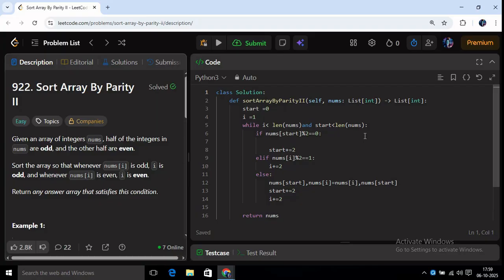So it's time for today's problem. Let's understand it and build our approach. Today's problem is the advanced version of yesterday's problem, which is Sort Array By Parity Part 2.